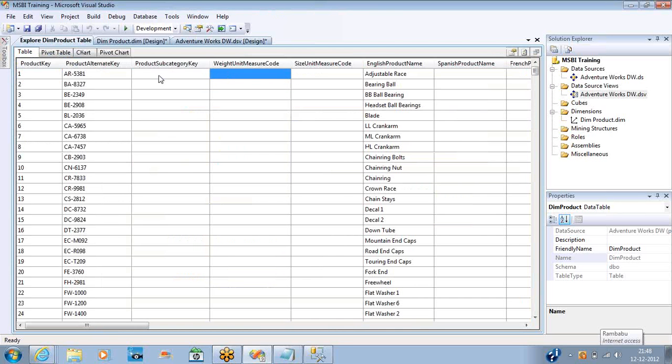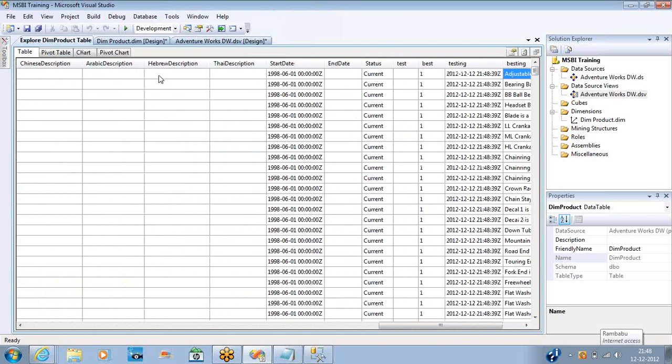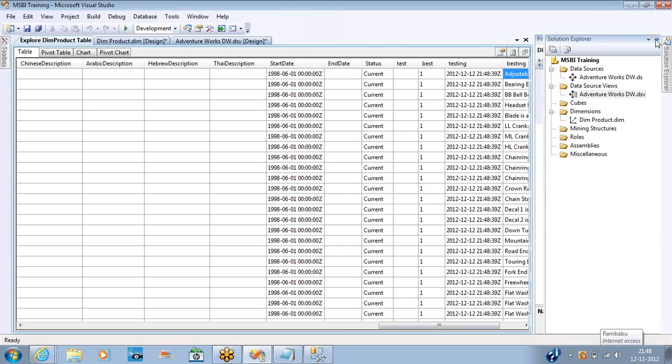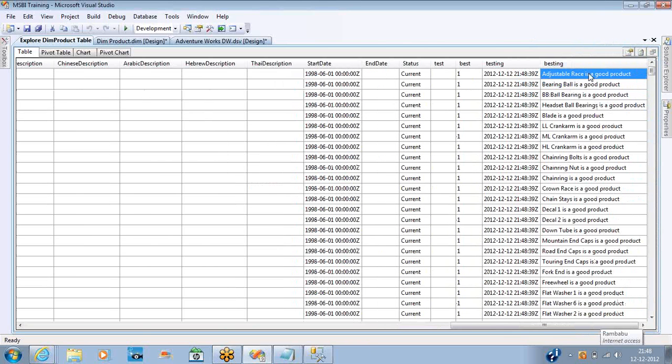you can see if you go to the end, it will have the product name and the concatenation part whatever I have specified, let me hide it so that we can see the complete one. Adjustable race is the product name, is a good product. For everything you can see it is hard coded. So in the same way you can concatenate two columns however you want, you can play.